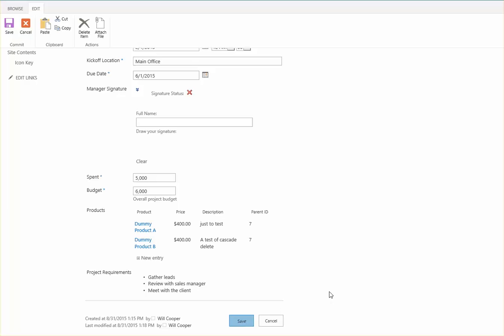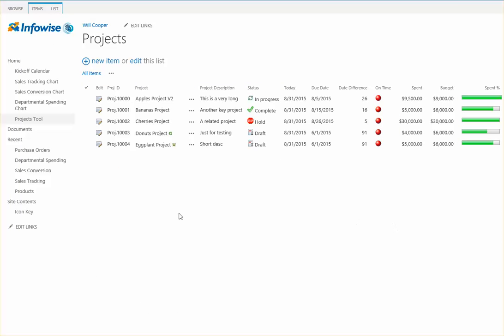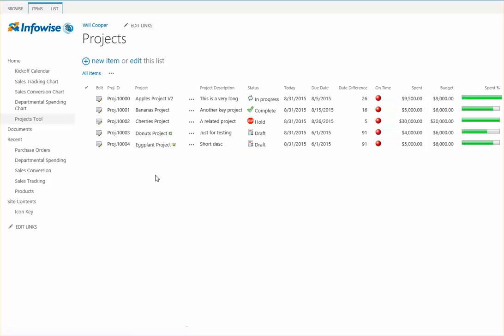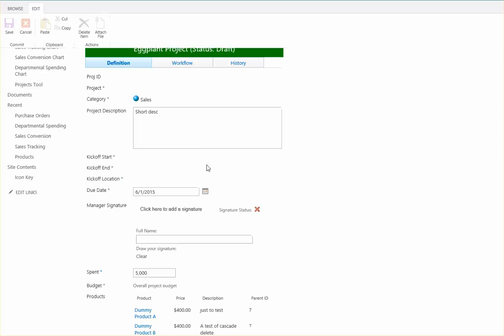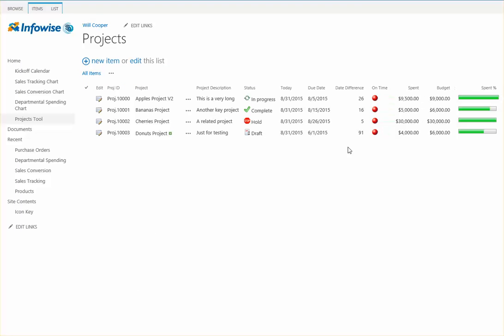So I now have this project with a couple of child items associated to it. And if I go to the products table, I'll see those in the list. And what we want to find out is if I delete that parent project, are those going to be deleted? So I'm going to go in here, and there's a few ways to do delete, but I'll just use the ribbon menu. So I'm going to go delete item, and yep. Okay, so my project's gone.